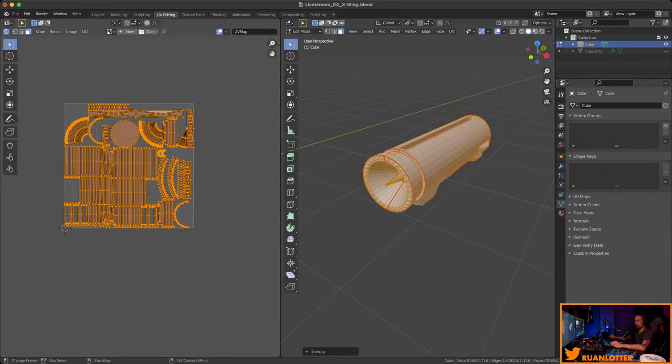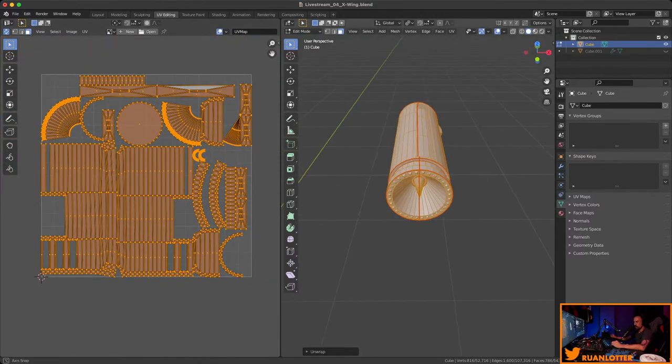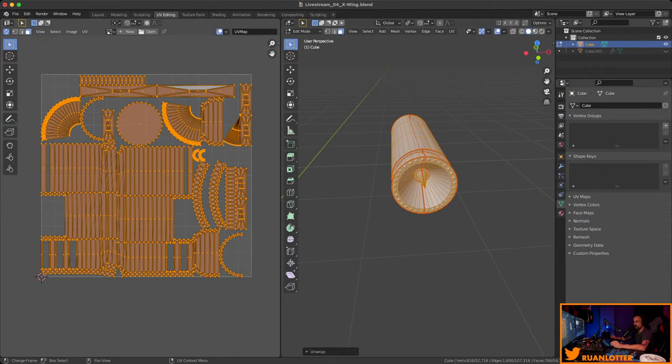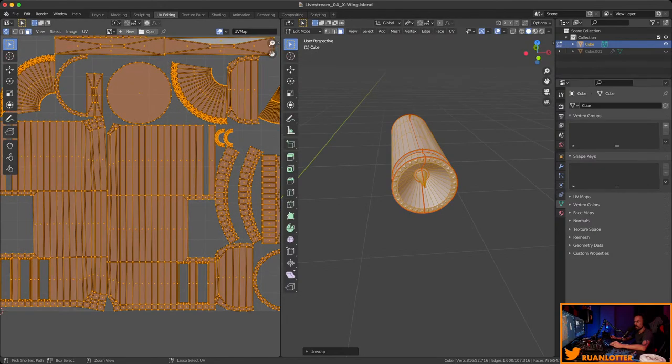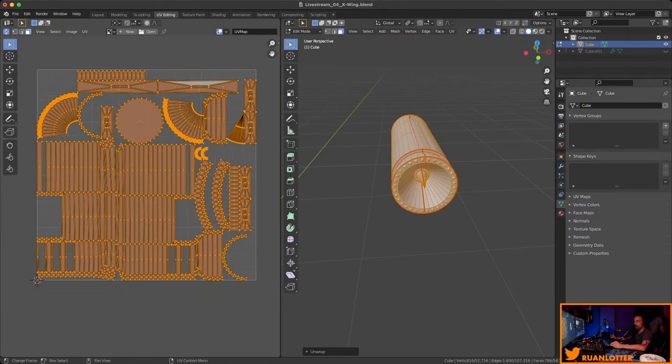Unwrap. Okay, it's not looking too bad. You can see starting to do some stuff here. What is going on here?